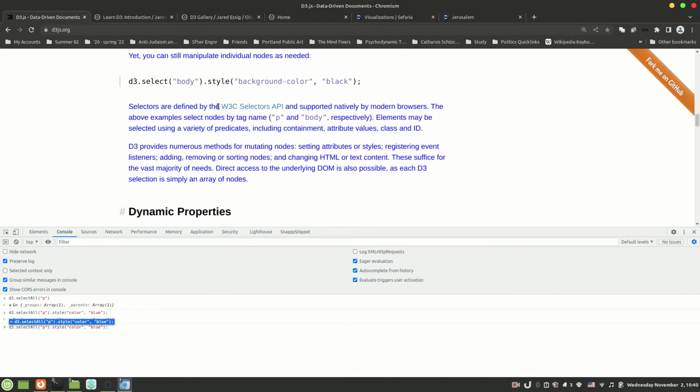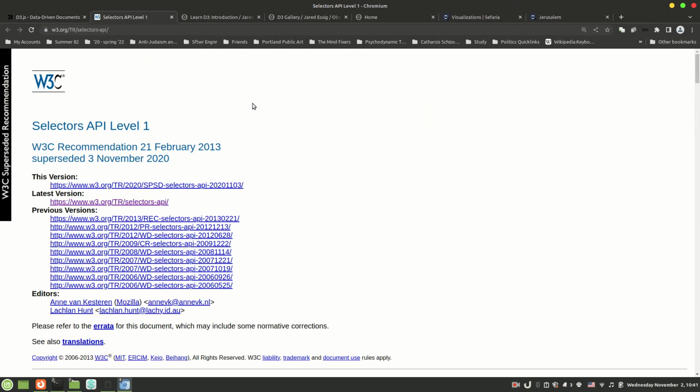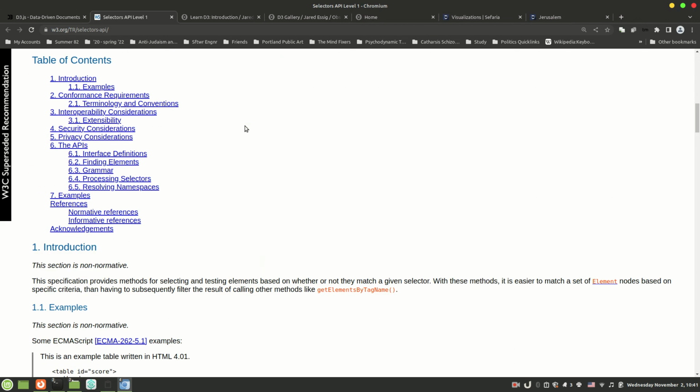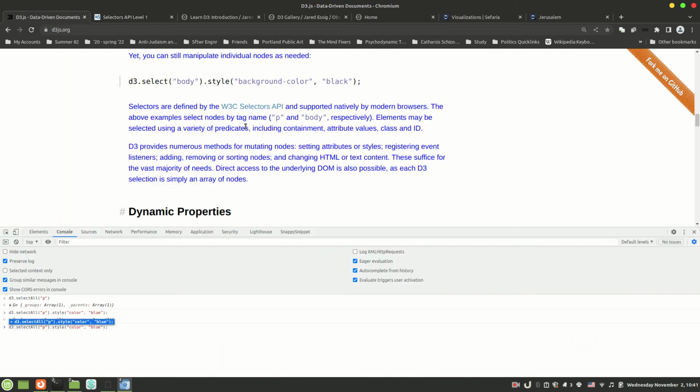We're using the selectors API that was introduced in 2013. It's now been superseded, but you can take a look at this, understand the selectors API if you wish. It's still a recommendation, and all the browsers implement it. D3 provides numerous methods. Selectors are defined, supported natively by modern browsers. The above examples select nodes by tag name, paragraph, and body.